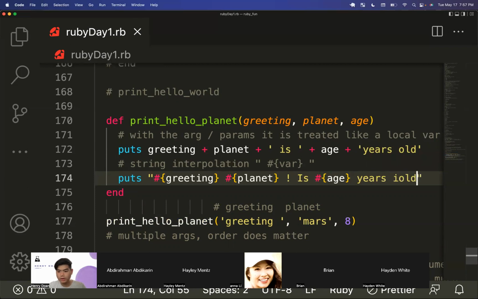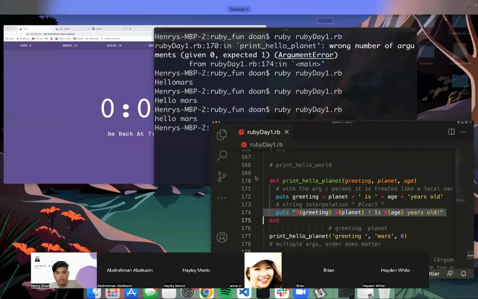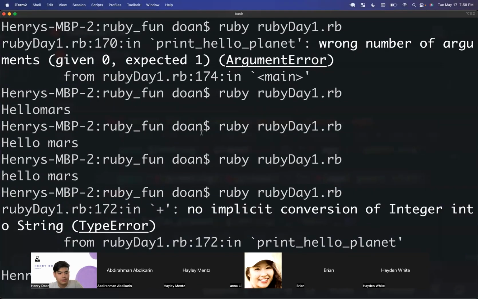And I will go ahead and say "is", and then I'll interpolate the age, "years old". So both ways work. This way is a little bit cleaner than this way because you're using fewer symbols, but you are interpolating more from there. So you can use string concatenation or string interpolation. They'll still work the exact same way. But for the most part, we'll be using string interpolation.